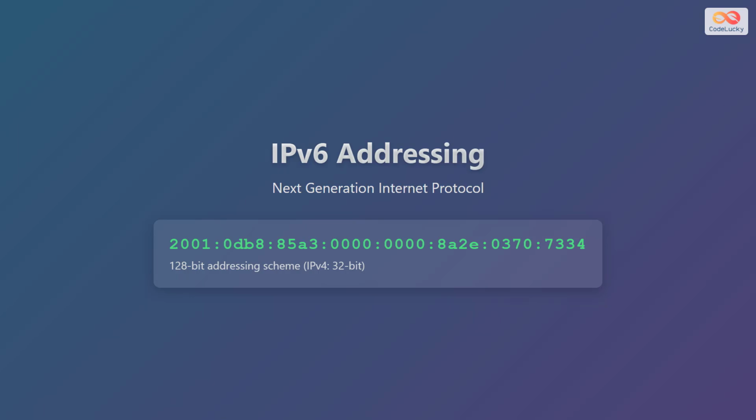Welcome to the world of Internet Protocol version 6 addressing. In this module, we will be exploring the next generation Internet Protocol. Let's dive in.